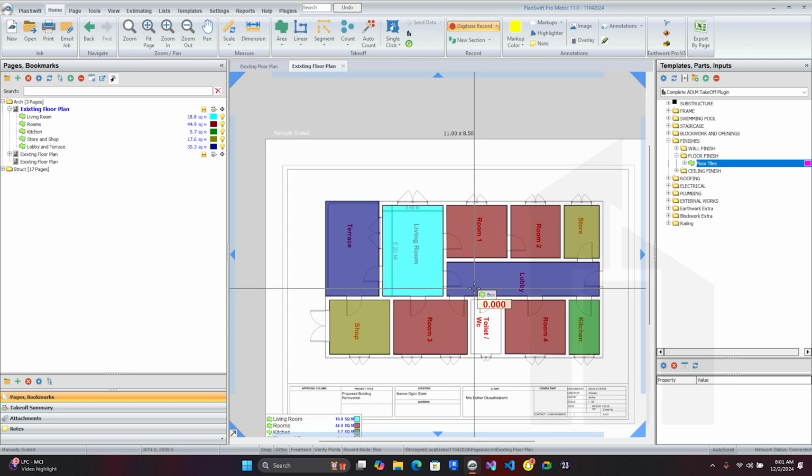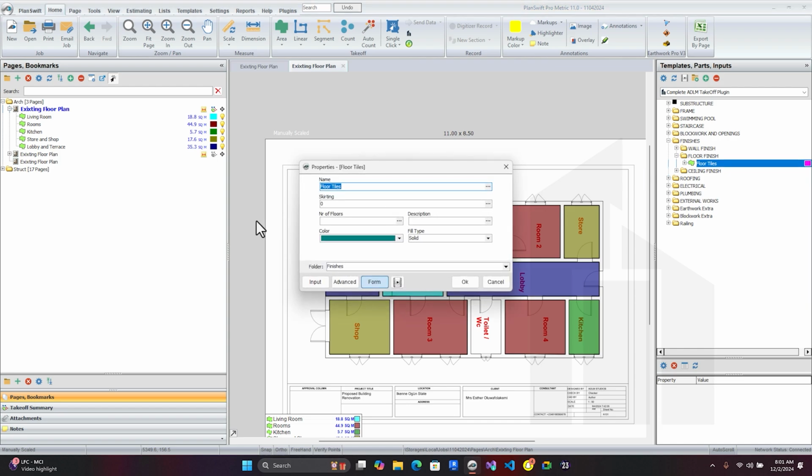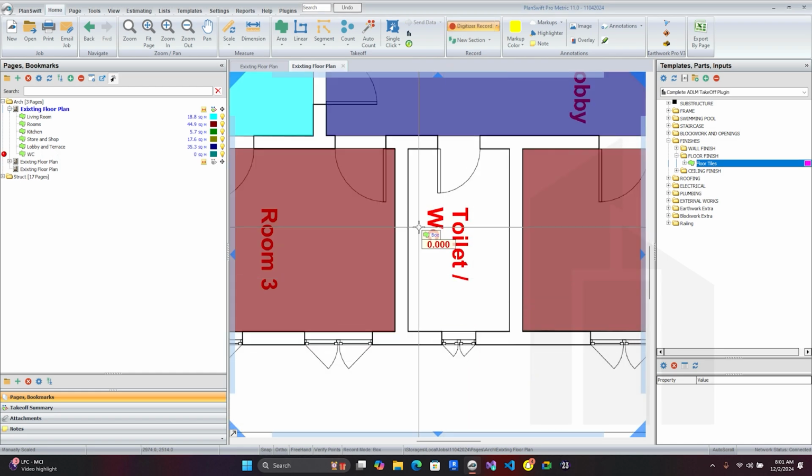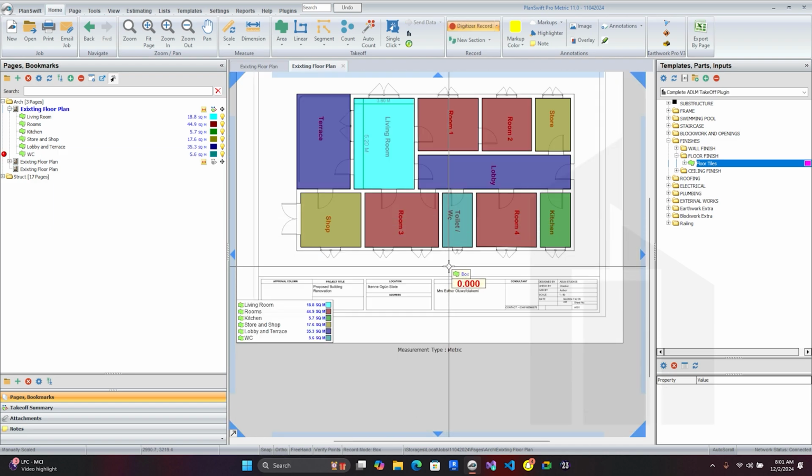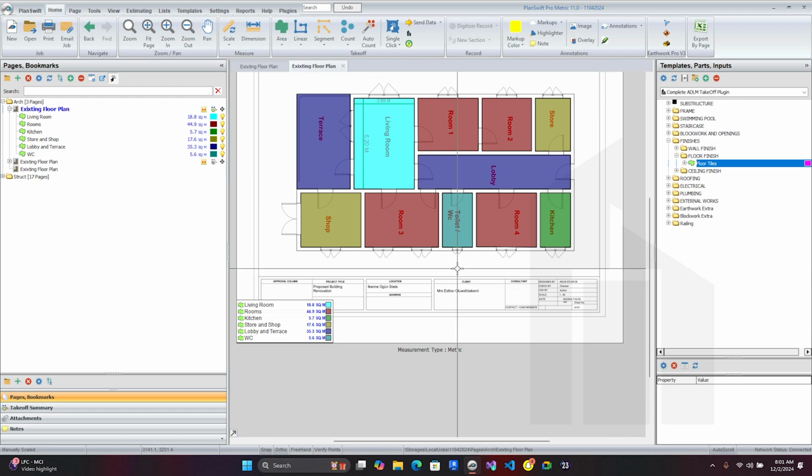Okay. And last part is your water closet as a toilet area. That'll be WC 1. Okay. And just like that, you've used the plugin to measure for your floor finish. So you've picked up all the entire areas in the building. Okay. Now let's quickly turn this off.